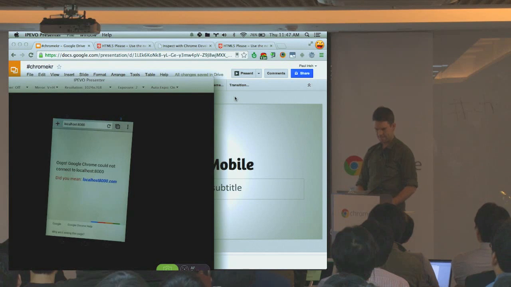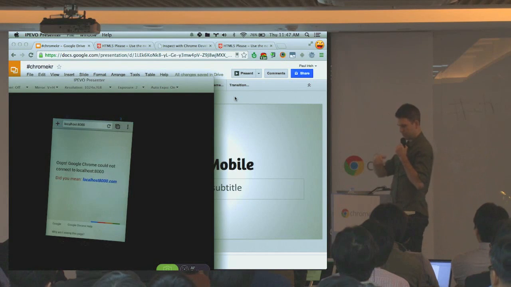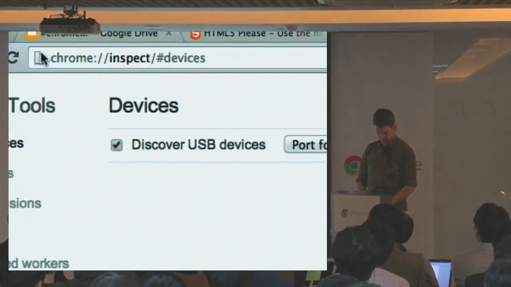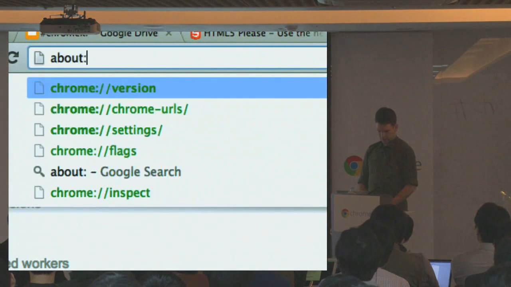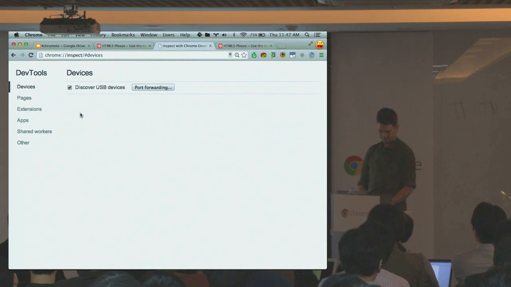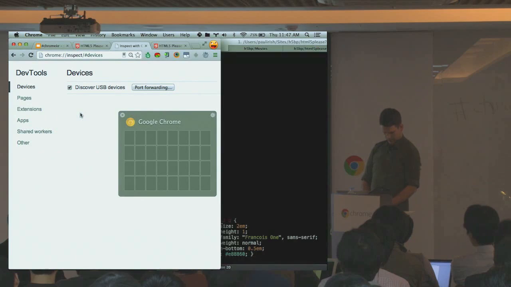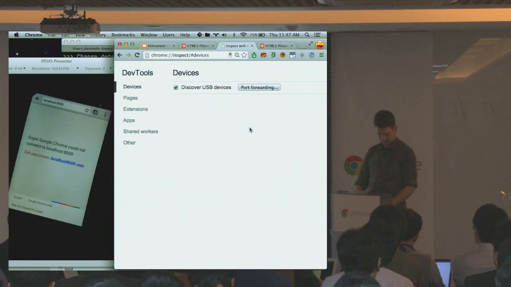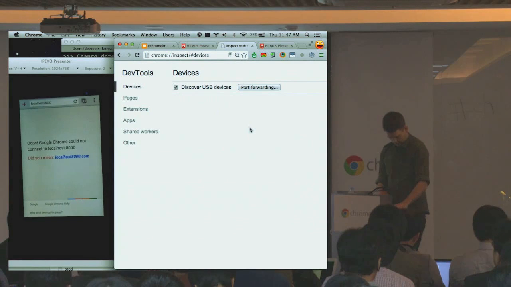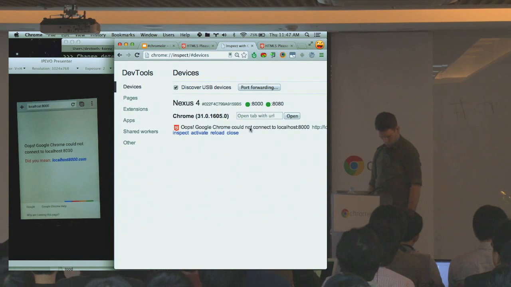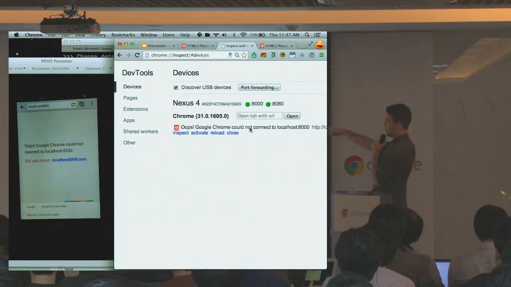Now, I want to do this development, and I want to debug what's on my phone. So let's try that out. Come over to Chrome inspect, you can also just type about:inspect. Now I want to get this on the screen at the same time. Here we go. Now let's plug in the phone. All right, cool. So I just found my phone.